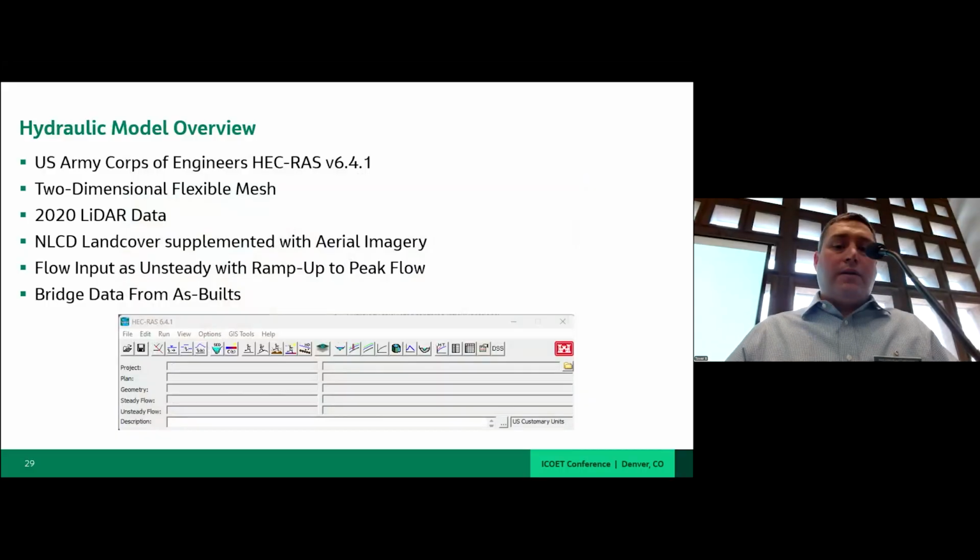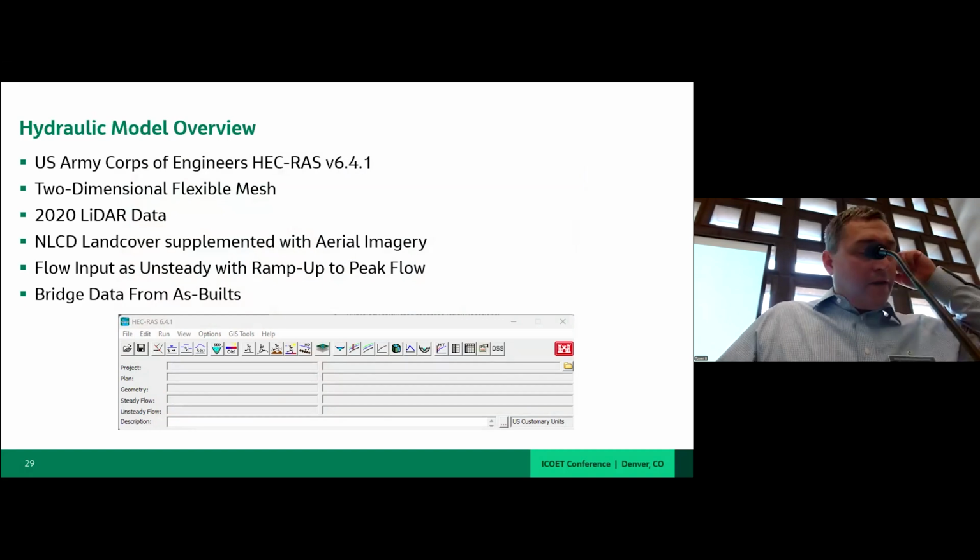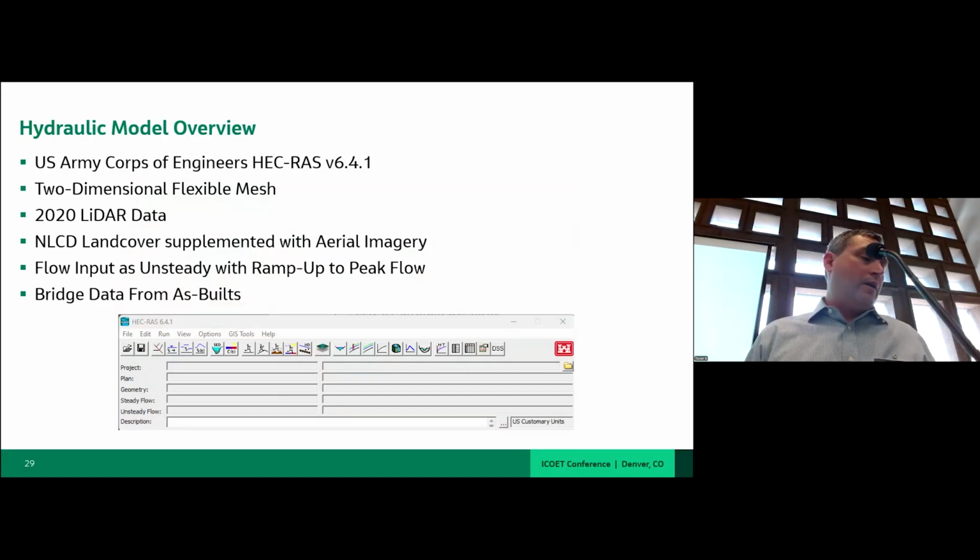We're using the HEC-RAS model version 6.4.1 from the U.S. Army Corps of Engineers. We're using the two-dimensional flexible mesh capabilities of that software. For this set of models, we used the 2020 LiDAR data. Thomas talked about and Jeff talked about 2022 flooding. There is updated LiDAR that we want to use to look at future or post-flood models. We used NLCD land cover data supplemented with aerial imagery to come up with Manning's roughness values.